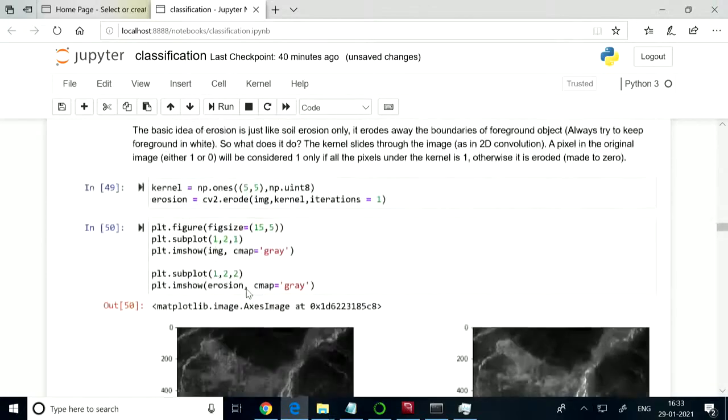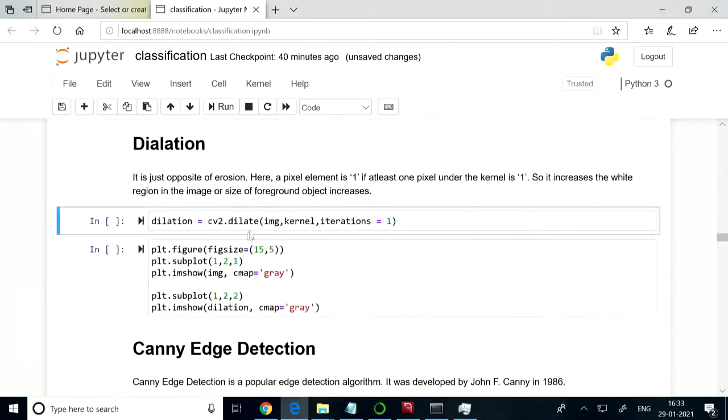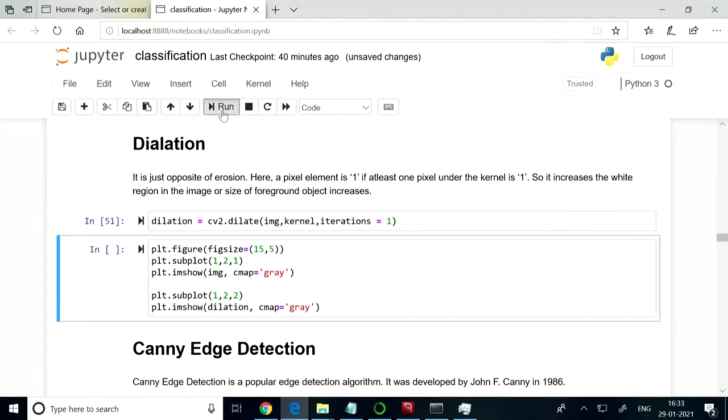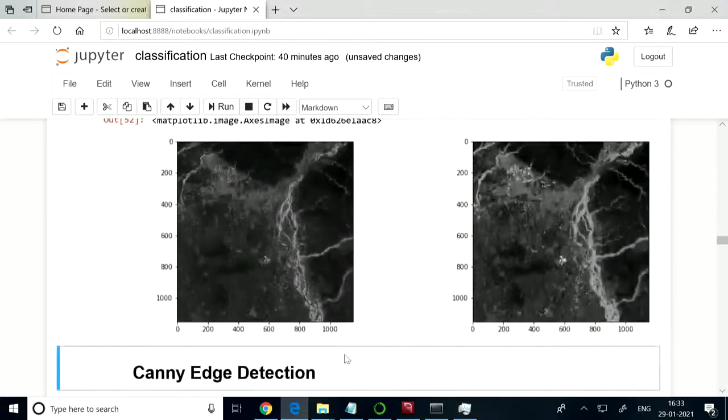Like cv2.erode, there is a function called cv2.dilate. It takes the same arguments: the original image, which kernel you want to apply, and how many iterations you want to go through. So this is the original image and this is the dilated image. Here you can see the difference between these two images for this area.